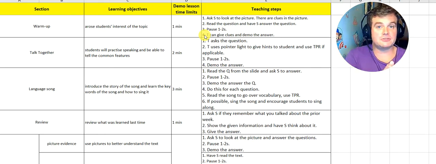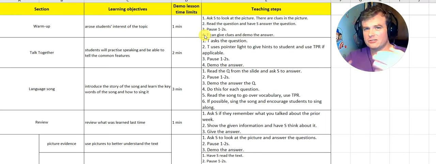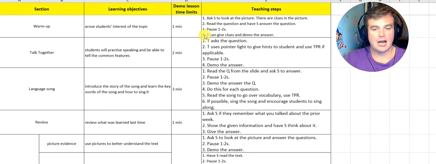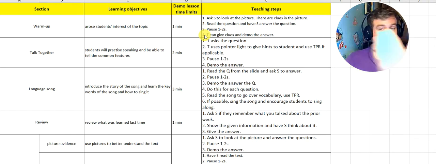So these teaching steps are here to tell you what you should be doing on the page without your student there. You already have an idea of what to do when your student is in class. So feel free to use these because they'll help you keep it going and keep it smooth.